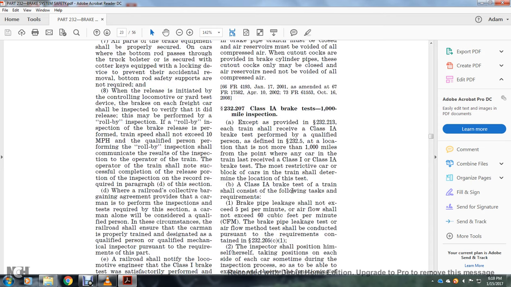232.207 Class 1A brake test, 1,000-mile inspection. Except as provided in 232.213, each car of the train shall receive the Class 1 brake test performed by a qualified person as defined in 232.5 at a location of not more than 1,000 miles from the point where any of the cars of the train last received the Class 1 or Class 1A air brake test. The most restricted car of the block of cars of the train shall determine the location of the test.